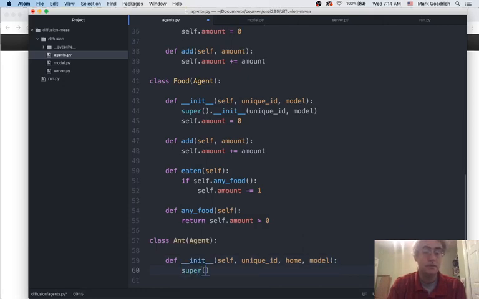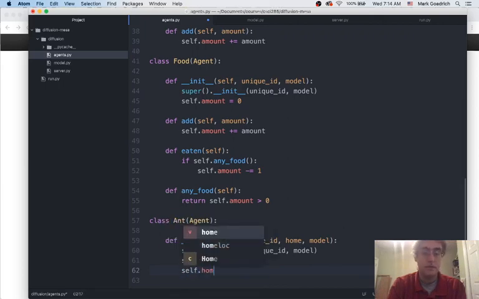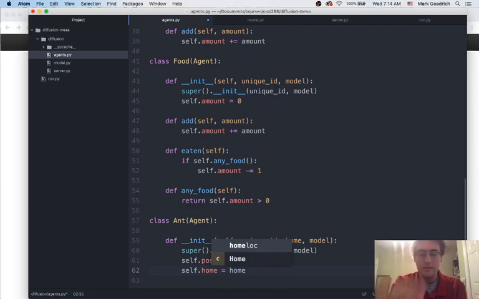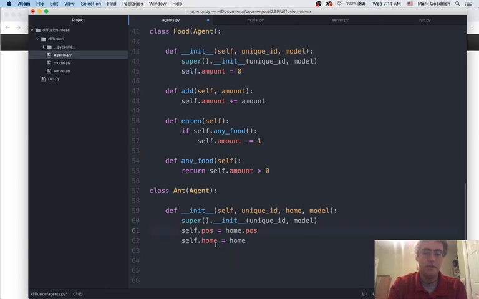Okay, so call the super. It's time for you to call your init and pass in the unique ID and the model. Okay, that is all our preamble set up. We now have ants that are ready to go. And let's save some things. Save our position is equal to the home position to start. And let's remember our home as well. We're going to say self.home equals home. Okay, this is enough to get us going. There's a lot more that I want to start adding, but we have a position and a way to remember where our home is.